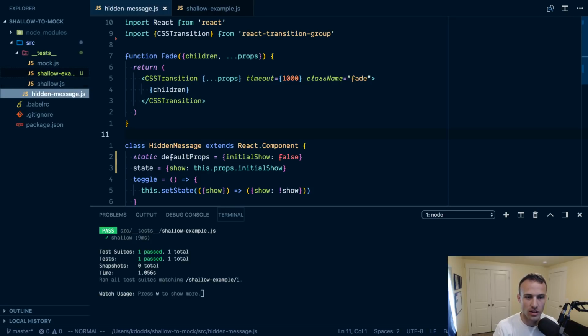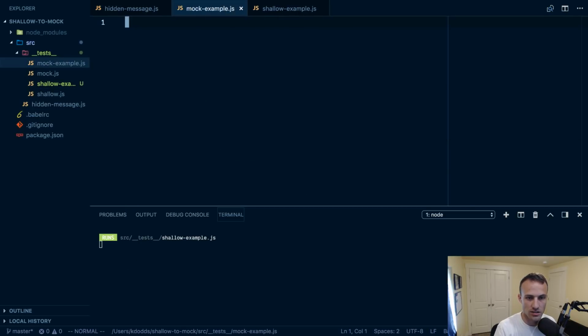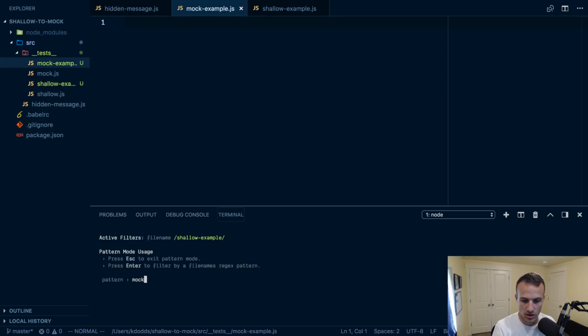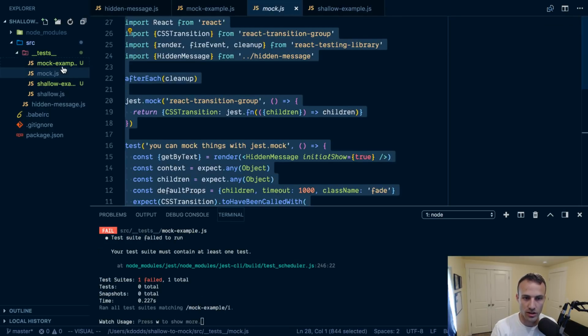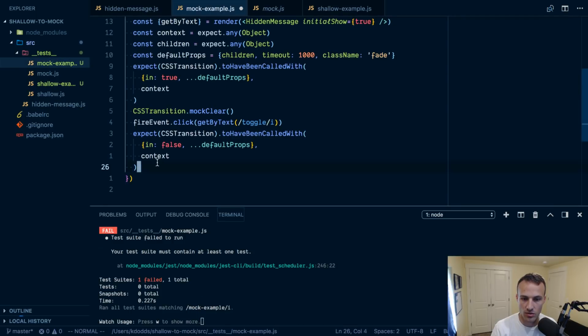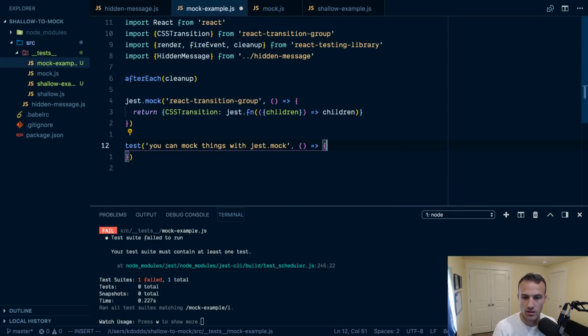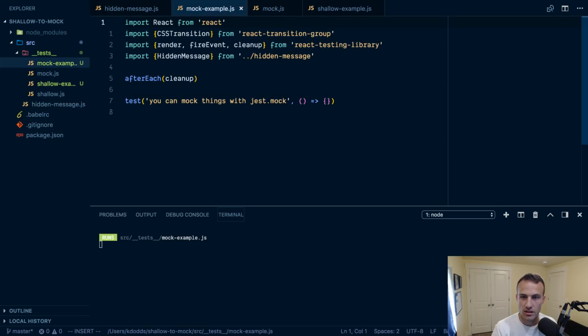So let's go ahead and see what a mock version of shallow of this would be. So we're going to make mock example.js, and we'll run mock example. And I'm going to just pull in a couple of things, and whoa, no looky. Yeah, don't look. Okay, cool.